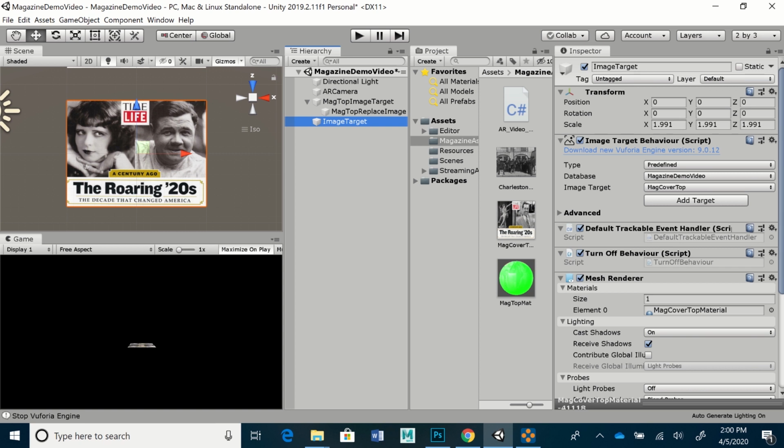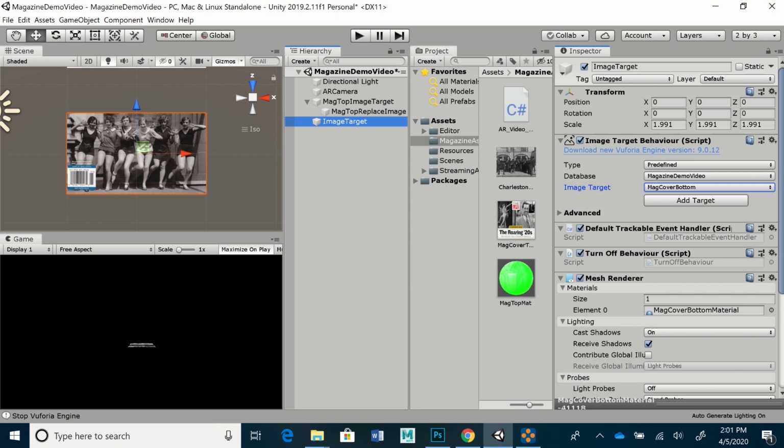So I'm going to go over to the, with it selected, we'll change that under the image target behavior script. There is image target. We want the same database, but there's a second one for the bottom of the magazine. And so I'll put that on, and I'll name this one magazine bottom image, or magbot image target. I am going to put image target on the name just so that I remember that it's an image target and not some other kind of target.